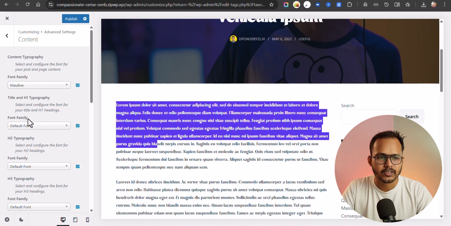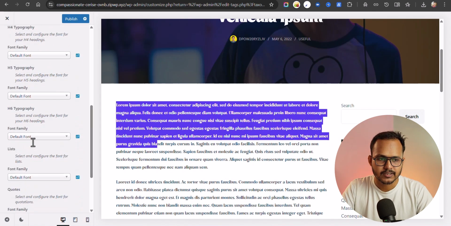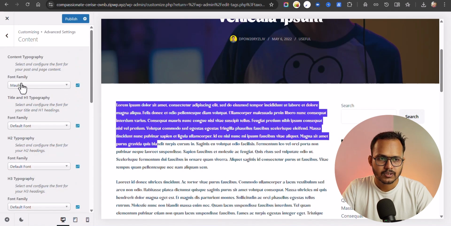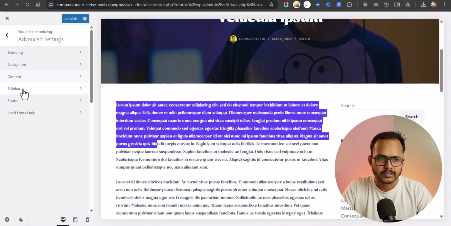So you can change all these fonts like H1, H2, H3 and you can change the font for list elements, quotations, and let's go back. You can change the font in the sidebar or you can change the font for footer. So it will work with all the themes.